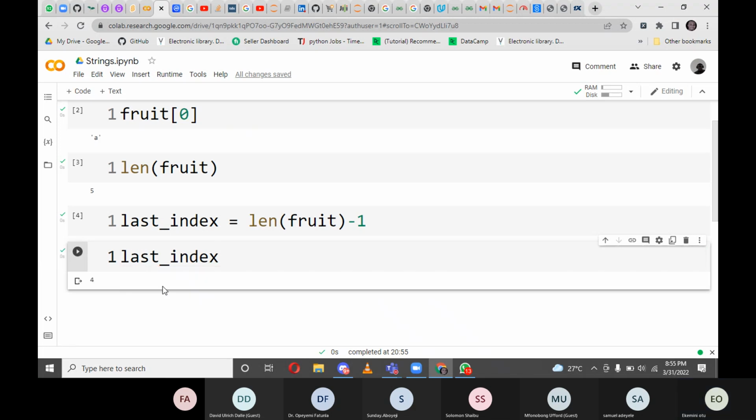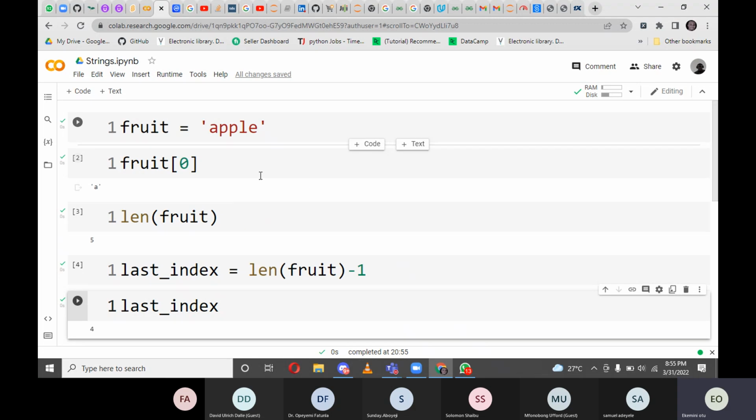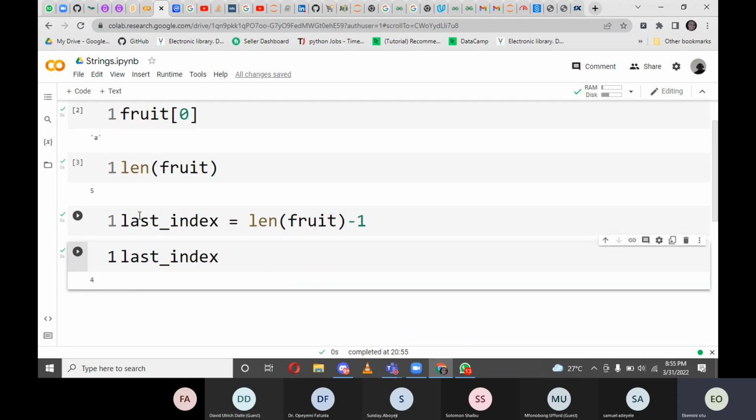So you can see the last index here is what? The last index here is 4. Now, if the last index here is 4, what are we going to do? Remember that this is 0, 1, 2, as we remember when it comes to index. So now let's assess the last element, not the last index, the last element. How are we going to do that?